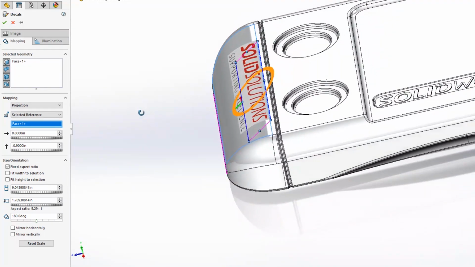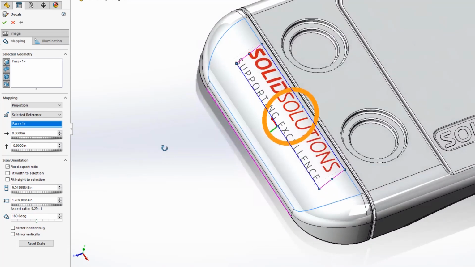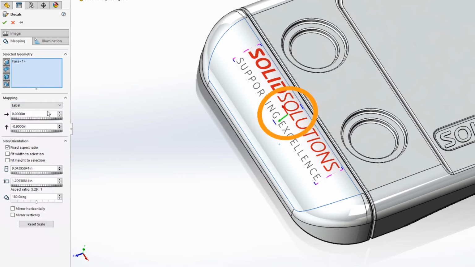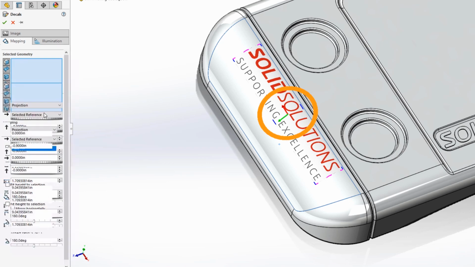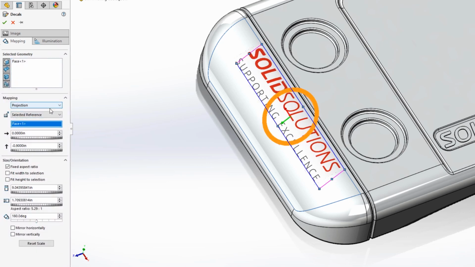Finally, I'll switch the mapping type to label rather than projection. Projection can distort the image if it's projecting onto a non-flat face, so onto any curved faces, just like a film projector would. Label functions more like adding a sticker to a model, and it's better if you don't want to distort your logos accidentally.